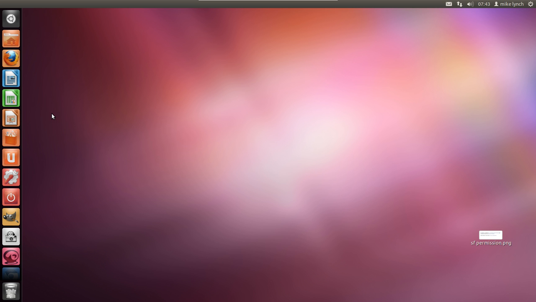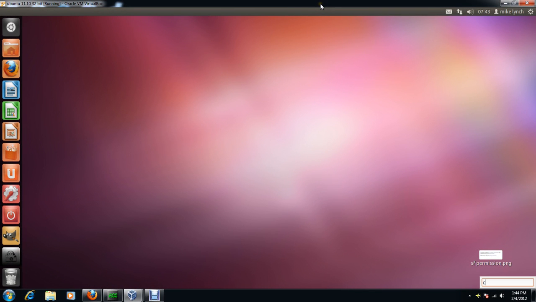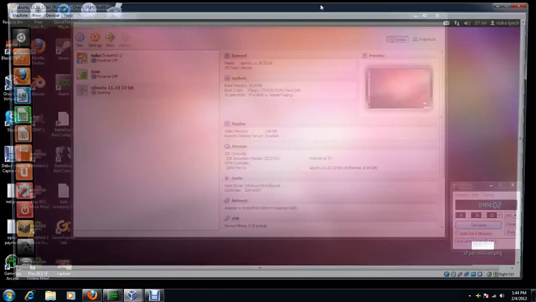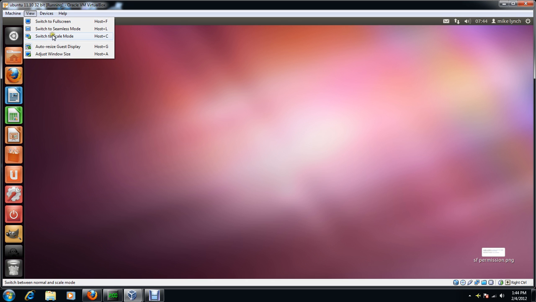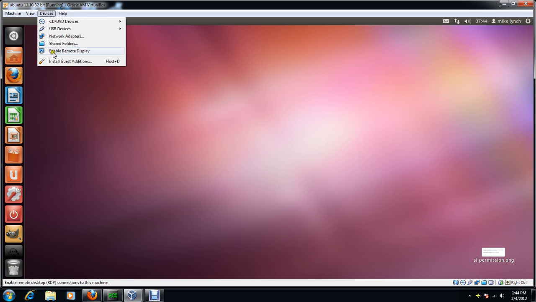To get it to full screen, I had to install something. Before, when I went to switch full screen or scale mode, it was out of kilter and stretched and ugly looking, or else the Ubuntu was in the middle of the screen with lots of white space around it, and I had all kinds of trouble getting it to resize or become full screen in the proper dimensions. So you go to devices and install guest additions, and that fixes that.